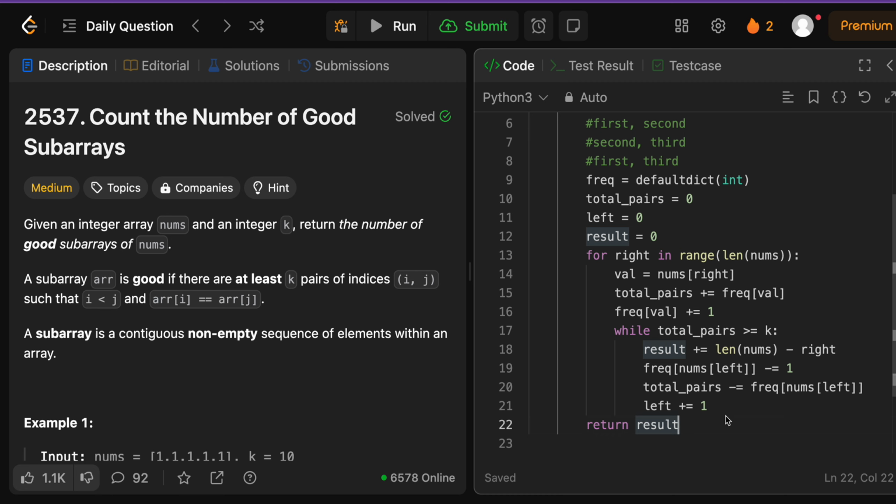While we still have k pairs, we want to keep minimizing our window to see how many different times we can still have a valid window and keep shifting left to the right. And so we always want to take advantage of the fact that all subarrays ending at right and starting at or after left are still valid. Basically, all the subarrays that end at right and start at or after left, they're still valid.